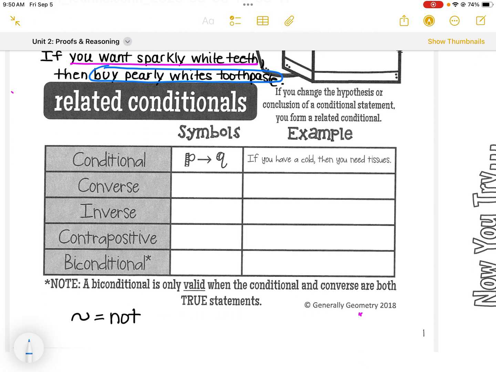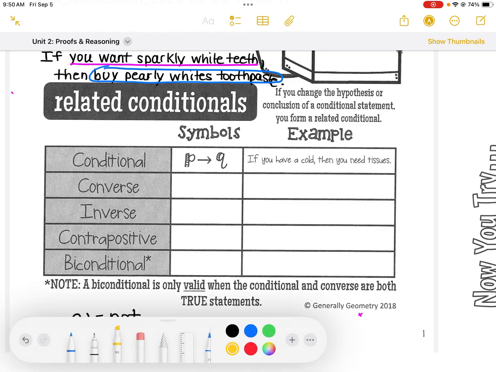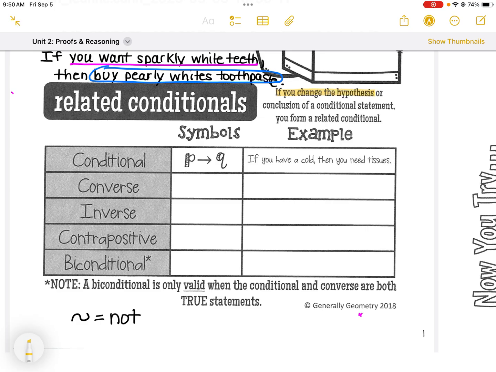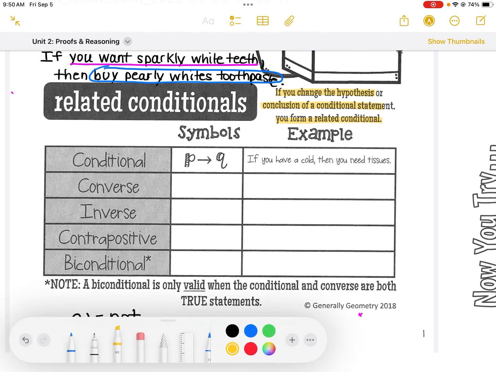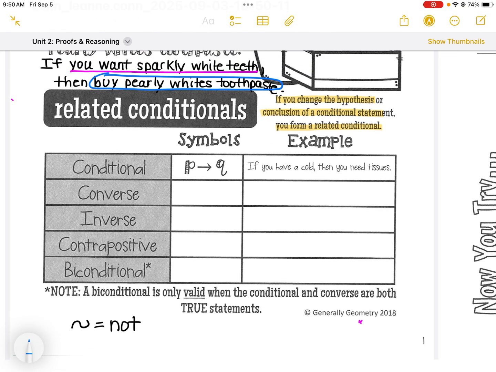Okay, related conditionals. It says over here, if you change the hypothesis and conclusion of a conditional statement, you form a related conditional. So a statement related to the original conditional statement. There are 4 different related conditional statements, and you'll need to know these, okay? You're going to need to know each of these.